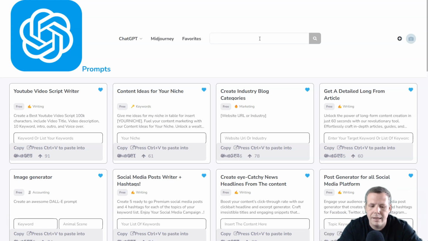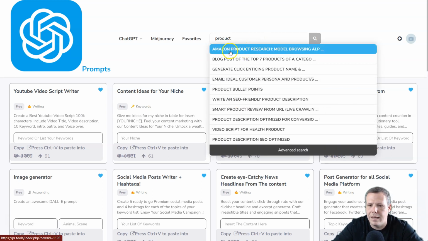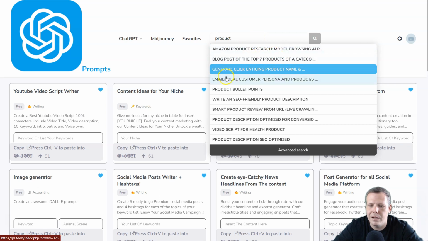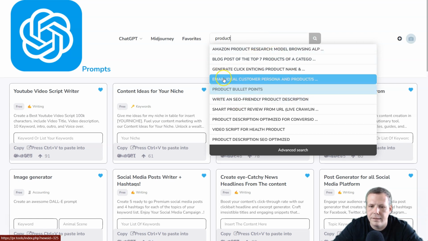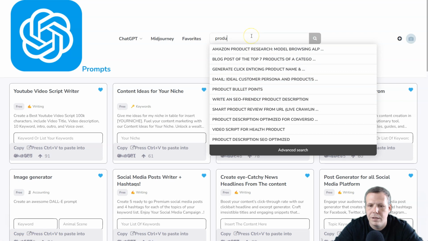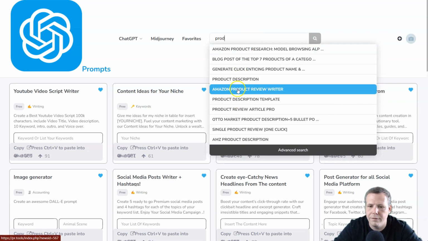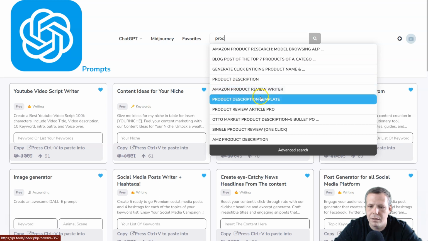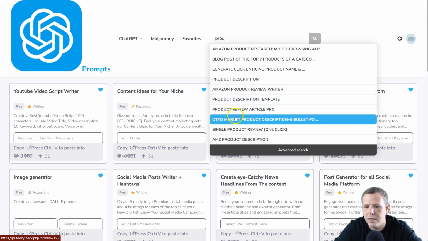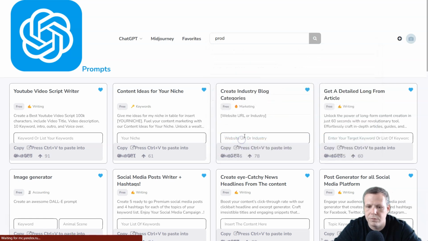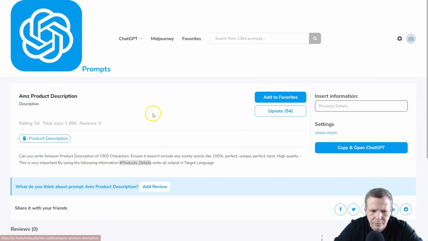So for this prompt, I'm going to type in just "product" to find what we can use. And you can see it gives us Amazon product research, model and browsing. Let's see different ones. Product description. So we have two right here. We can do a product review, product description template, product review article, Amazon product description. Oh, I like this one. Okay, so I'm going to go here.